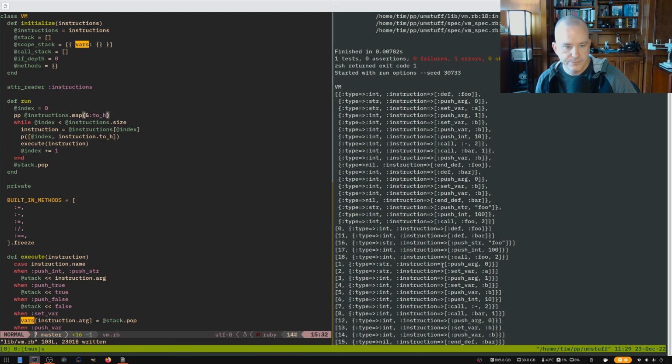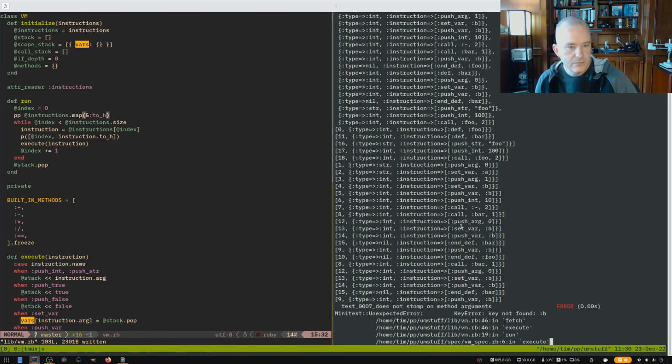Push arg, set var a, push arg1, set var b, push int 10 minus 2, we call bar, then we jump to bar, which is index 12, we push arg 0, we set var b, let's go down, we set var b, we push var b, end def bar. So that's the return. Now we push var b.